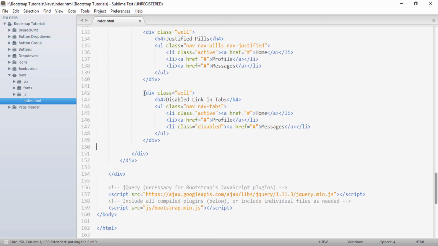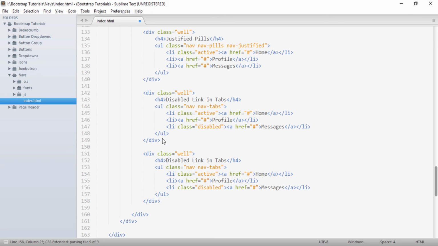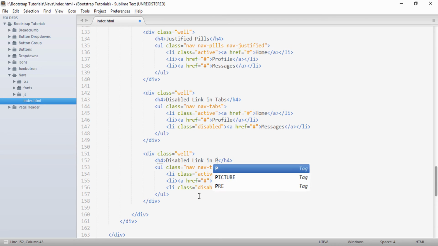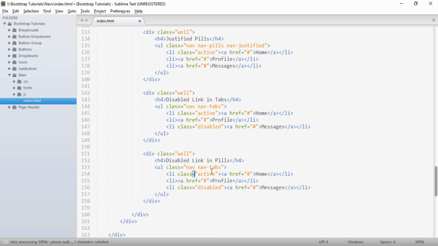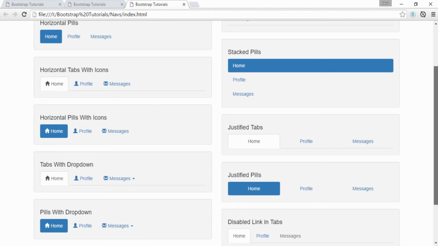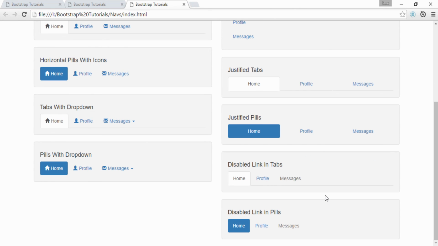I save it and I just copy it again, and change the heading to pills and also the class to pills. If I save it and go to the browser, here you can see that the messages link has been disabled.